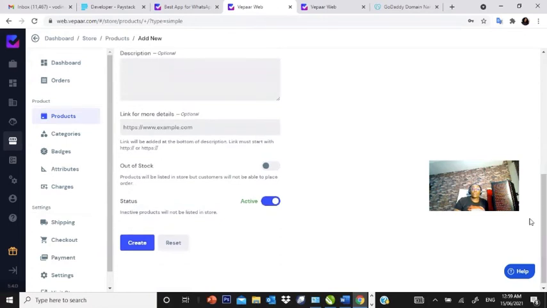Then once you're done, you come and create. You can always edit this page. If your product is out of stock, just come and turn that on and say it's out of stock.